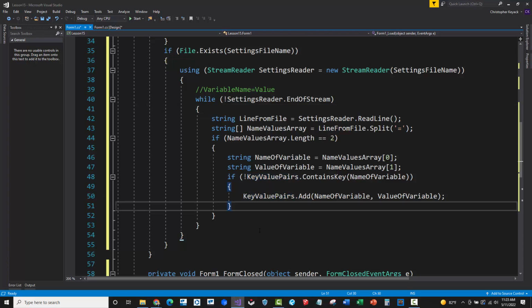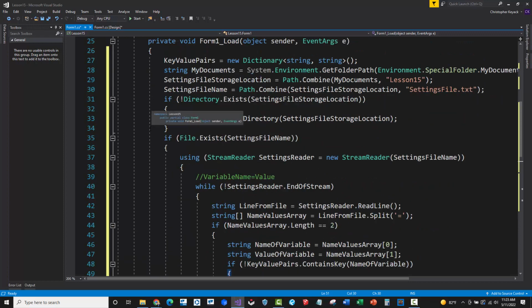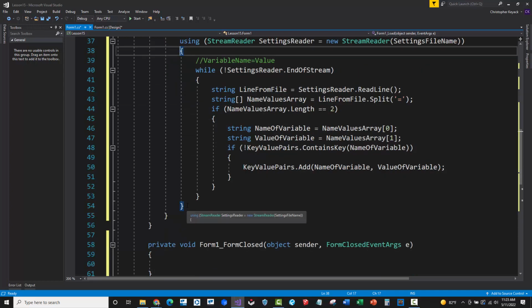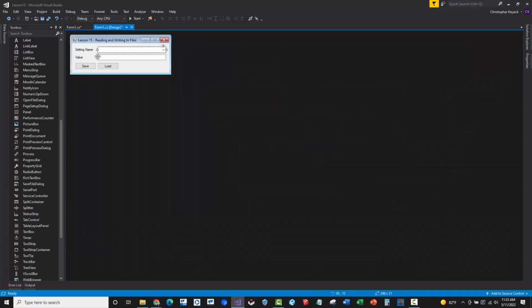All right, so the next thing that we're going to do is, once I've read through all the file and everything is done, this using statement is going to close. So once I've gotten to the end of the stream and this while loop ends because I've read the entire file, then the using statement will close. And after that, we're going to read each of the key value pairs and the variable names, and load those into the items field for this combo box.